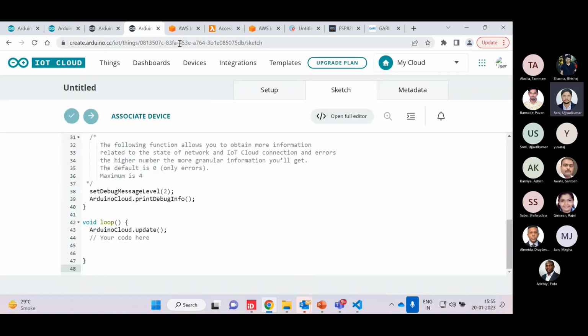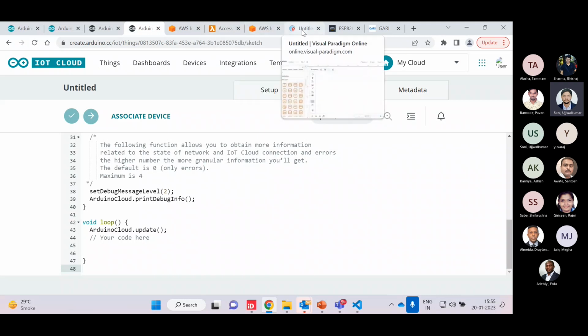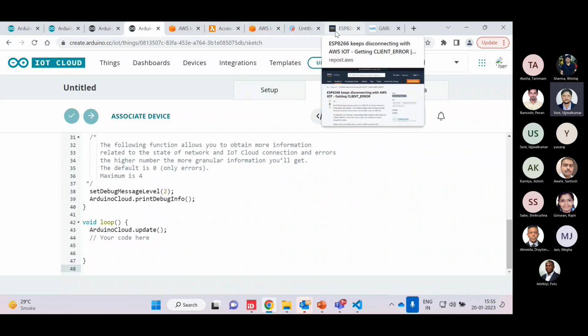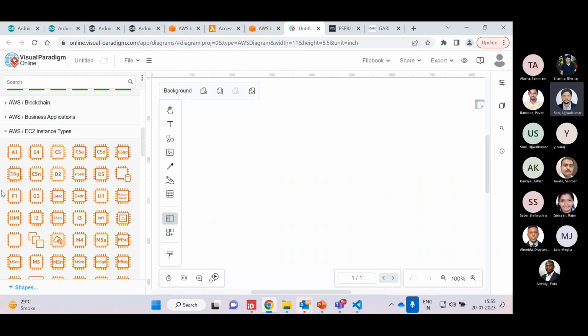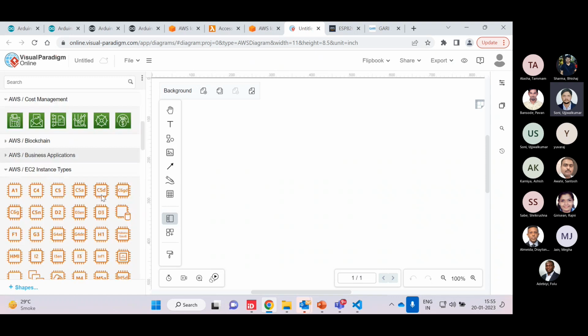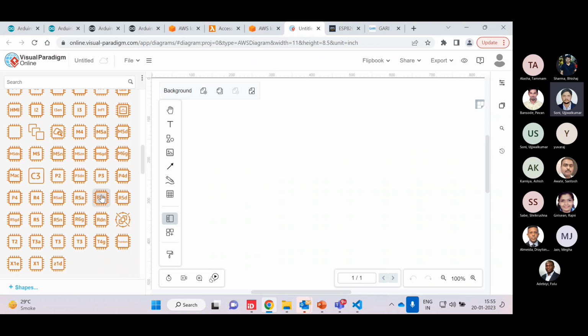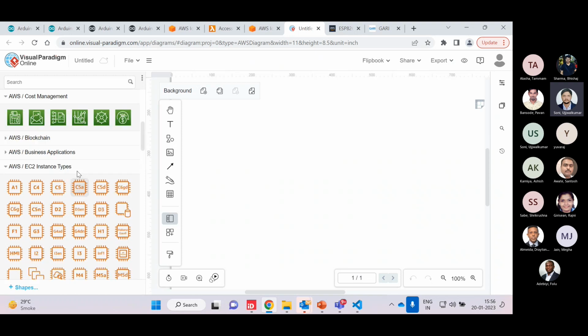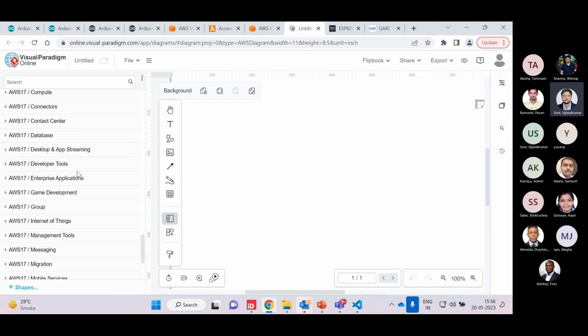And yeah, next is this architecture tool through which I design all my AWS architectures. It's a great tool, online.visualparadigm.com, and there is an AWS-specific option over there. It supports a lot of other cloud platforms as well, like Google Cloud and Azure. So I found it great. In case you are designing your architecture, then you can use this. It is a great tool.